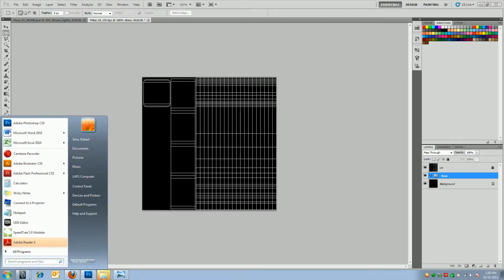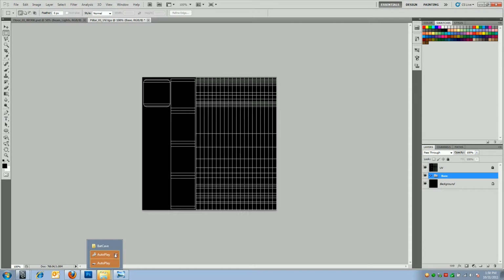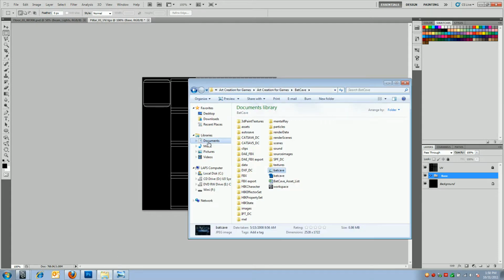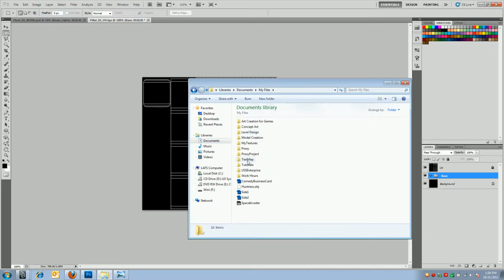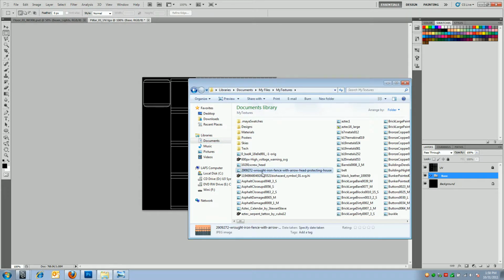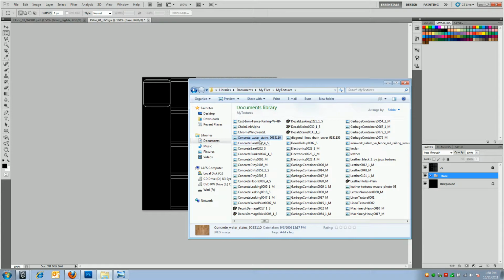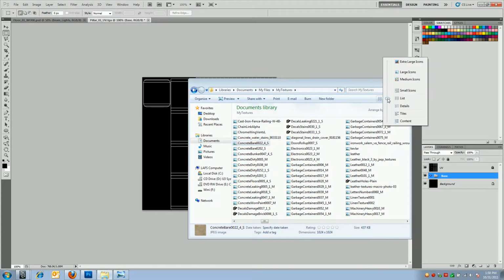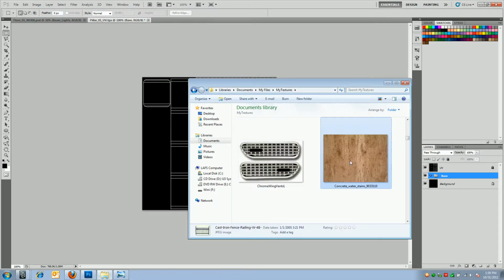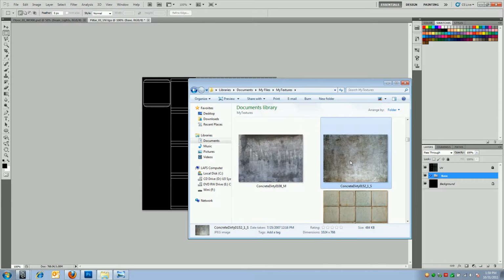Let's go ahead and find some textures that will work with my textures. Let's go with some concrete. Alright, let's find a good sample. Extra large icons. So again, using the texture library I have for you guys, this is actually really good. This is perfect. Let's go with concrete dirty.